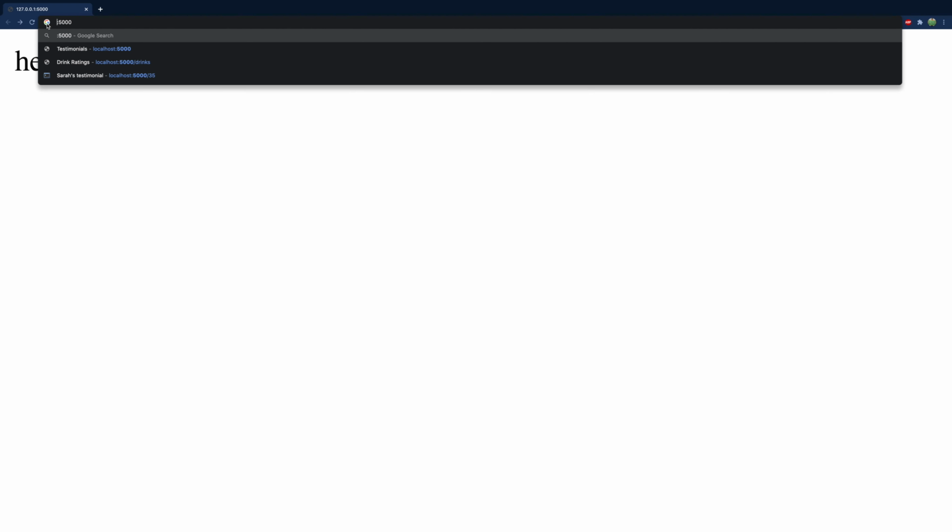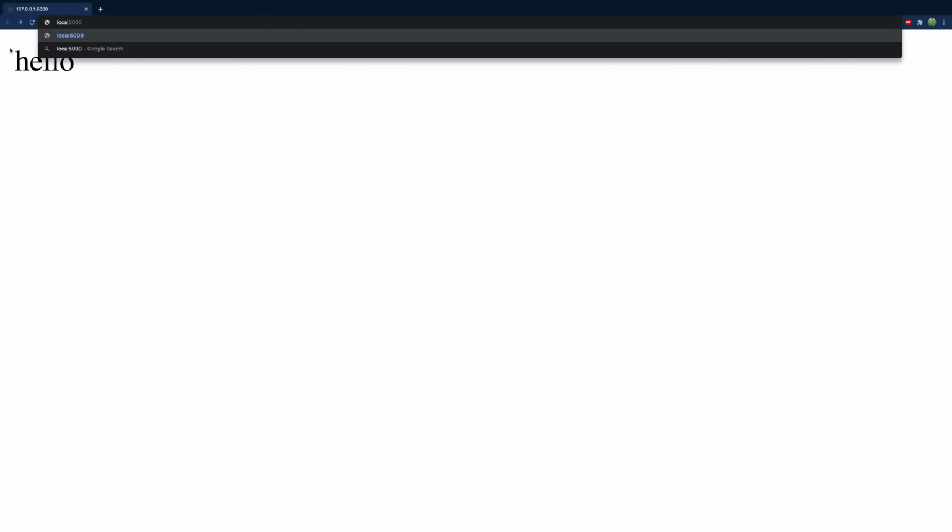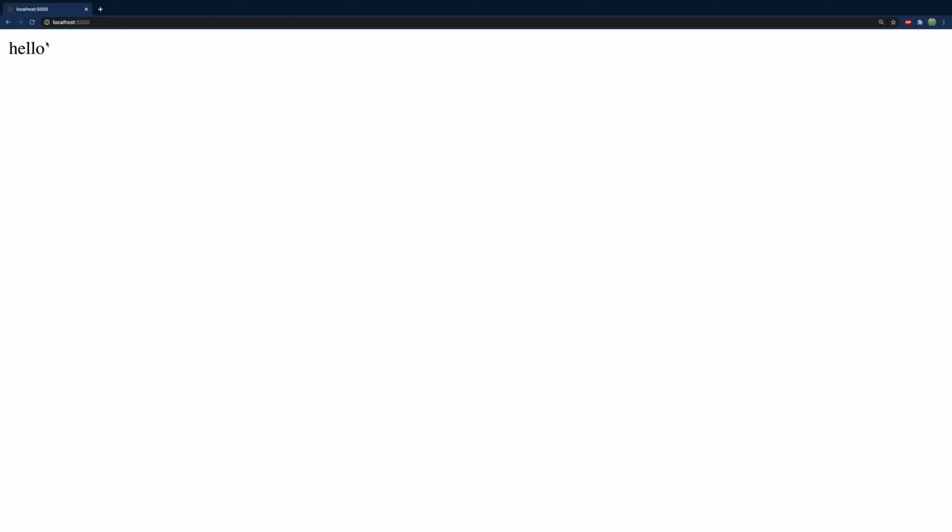You can see it says hello. Now again, this is the loopback address, meaning it's just our local machine. We could replace this with localhost, and it works just the same. We're not going out on the internet, it's just a local development server.